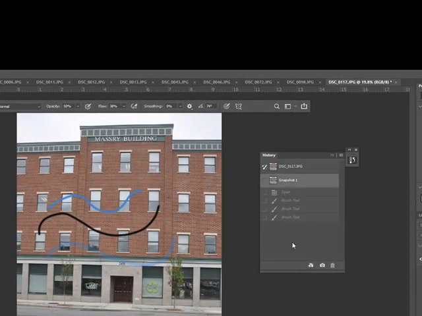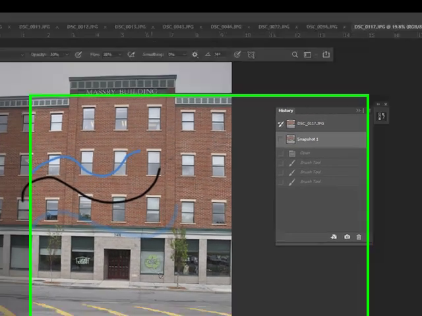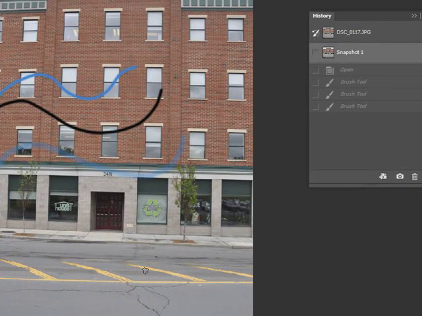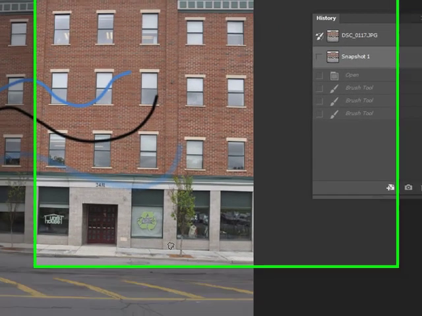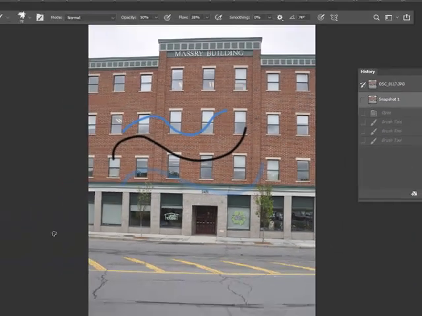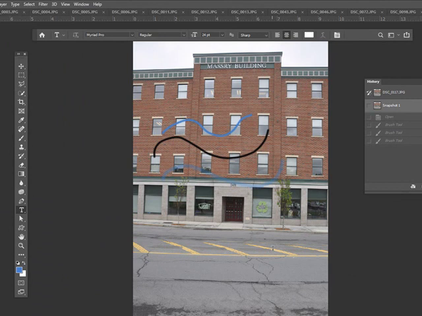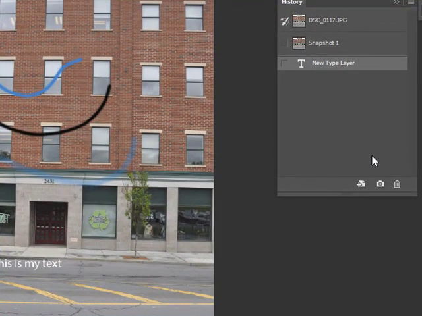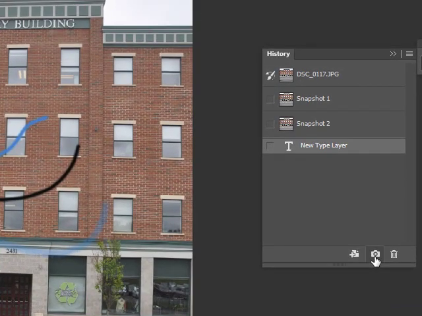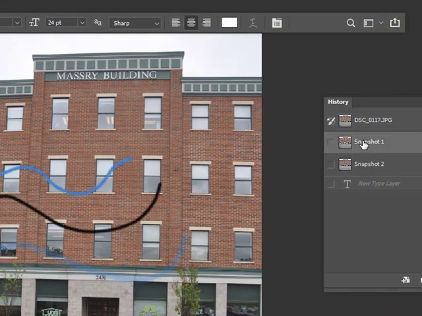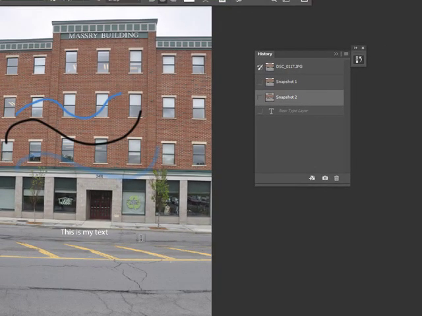Now I could continue doing more edits, or cropping this or rotating it or whatever I want to do to it, add text. And I can always get back to this state while the file is open, just by clicking on this snapshot. For example, I could add some text here. This is my text, and now that's been added on here, and I will create another snapshot. So now I have three snapshots: the way my image looked when it first opened, the way it looked when I put those paints on it, and then the one with the text.